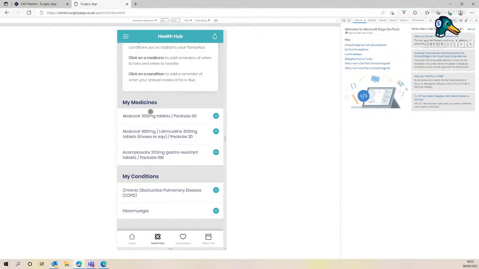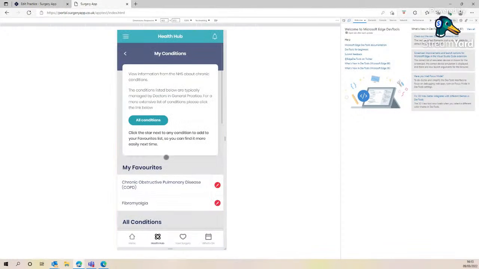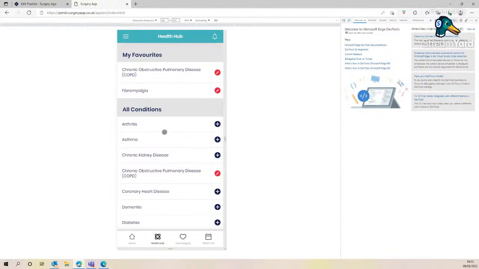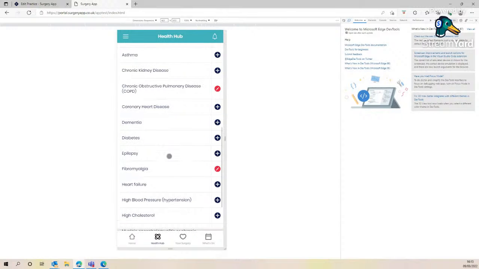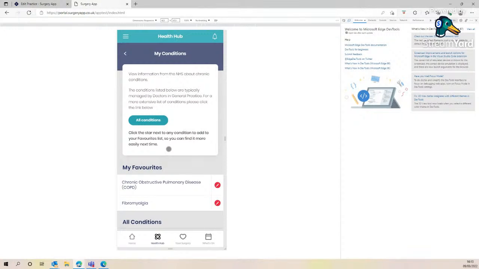You can see now I've got My Medicines as a favourite, and I've got some conditions. Moving on to conditions, when a patient clicks on this, we've got a list here of chronic conditions we typically look after in primary care. If the patient is suffering from a condition which is not looked after in primary care, i.e. in secondary care, there's a list here for all conditions. And we can link this.